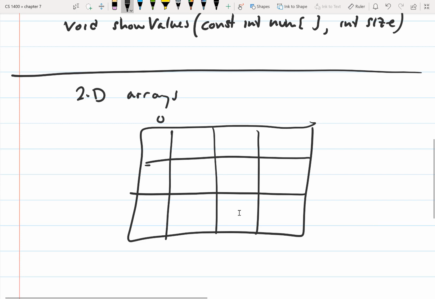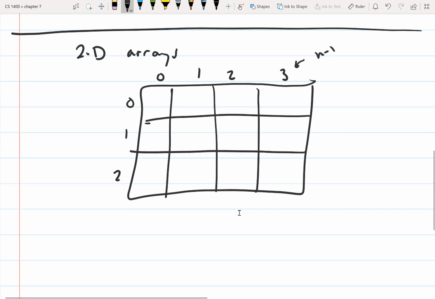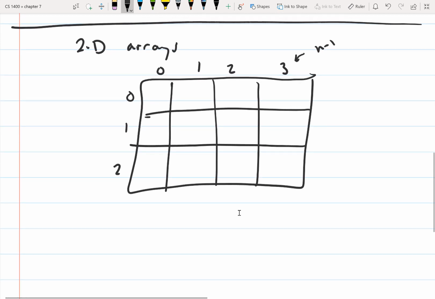So these are our columns. We have 0, 1, 2, 3. So this array has 4 columns, but it starts at 0. So the first element starts at 0, and the last element is still n minus 1. And then this one has 0, 1, 2. So it has 3 rows. Numbering starts at 0.